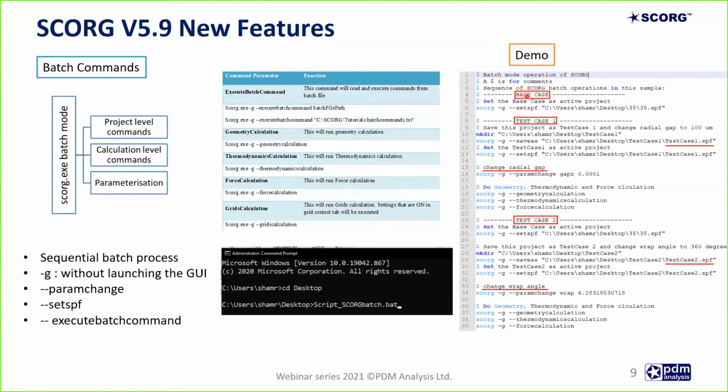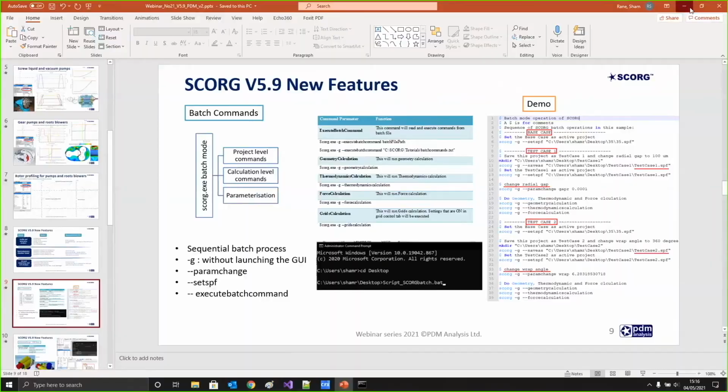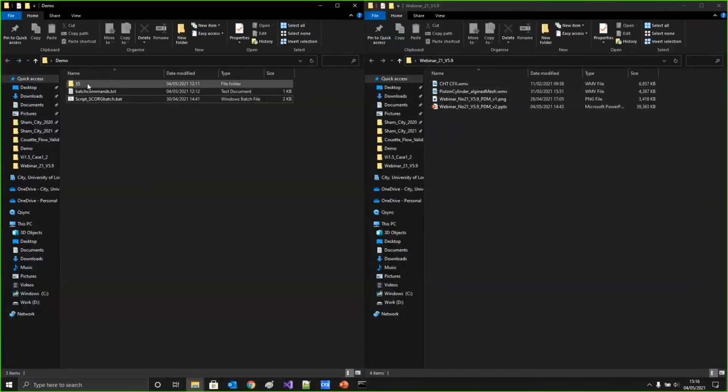So we start with a base case and then jump to a test case where all parameter changes are done. In this test case, we are changing the radial gap from 180 microns to 100 microns, saving the project as a new project, and then running a set of calculations in a sequence. So geometry, thermodynamics, and force. Once that is done, the project is saved as test case 1. Again, we replace the test case with a base case and jump to test case 2. And in this test case, instead of a radial gap, now we are changing the wrap angle and doing the same set of calculations.